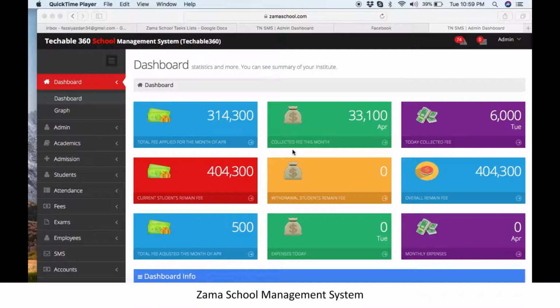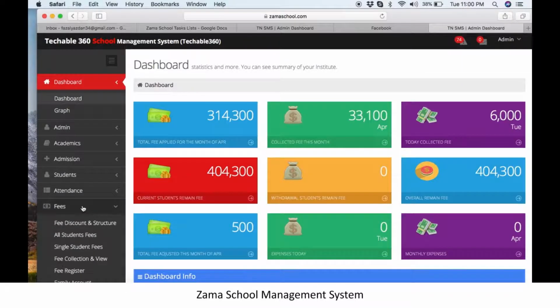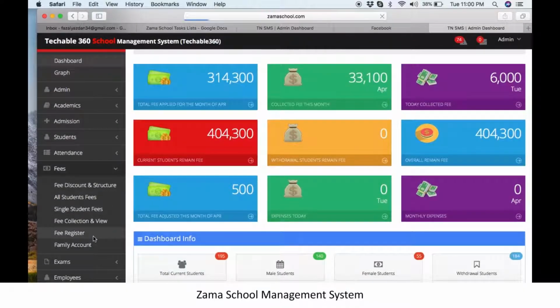How to check fee register. Today we will discuss the fee register in ZamaSchool, how you can view the fee register, what are the benefits of fee register and other details. First of all, go to the fee module, then click on the fee register.